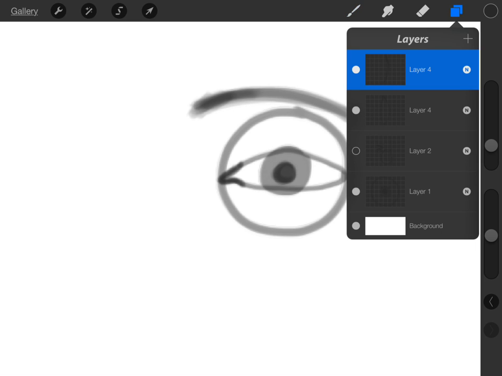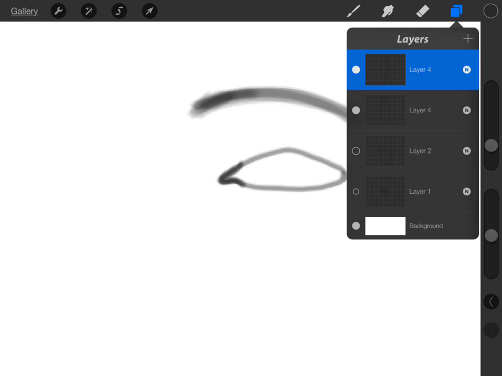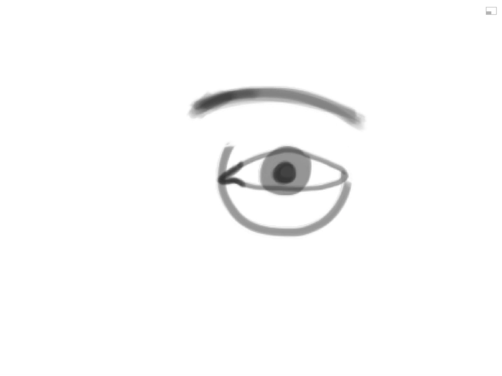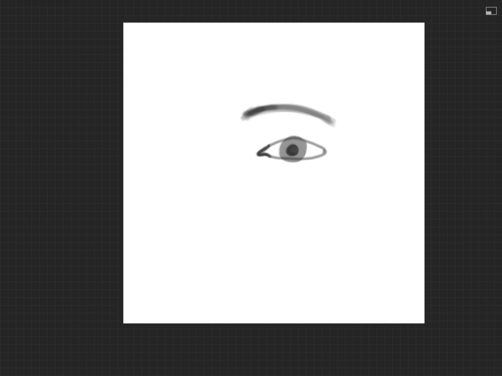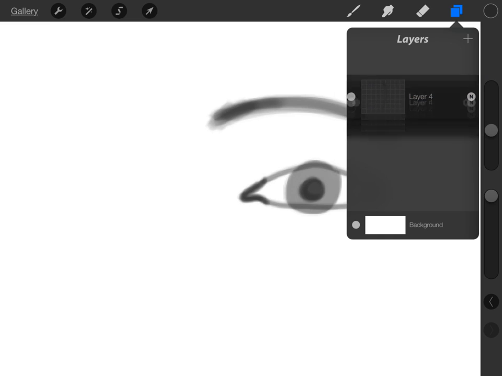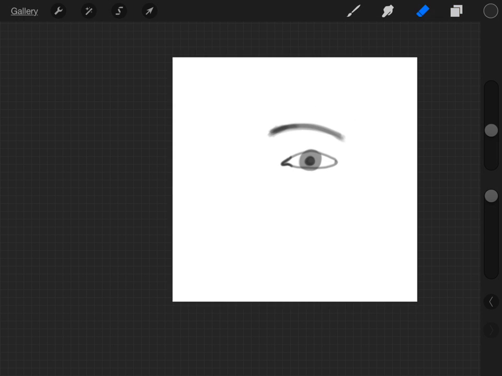Now what I'm gonna do with the eyeball part, okay, this layer has the eyelid part, this is the eyebrow, and now I'm gonna deal with the eyeball. I'm gonna erase the circle. So now we have an eye that can be refined. I'm gonna merge all these layers because I'm getting confused. Okay.